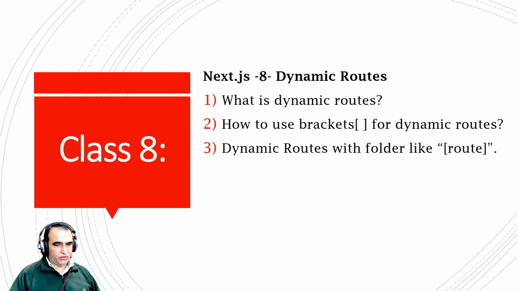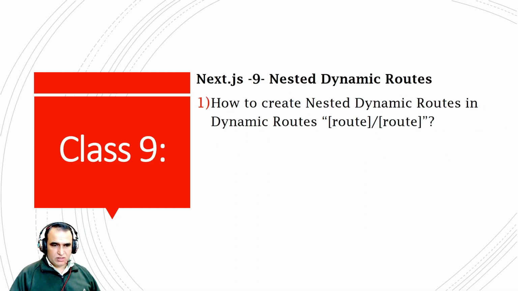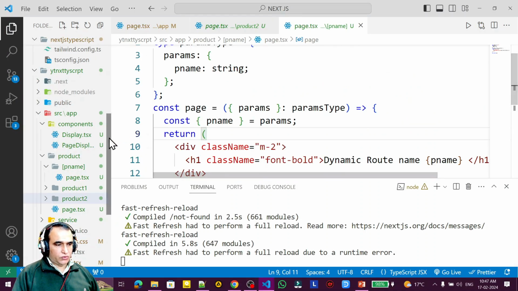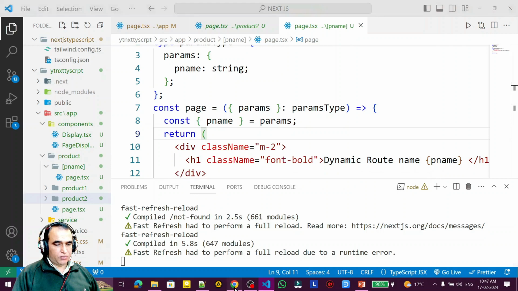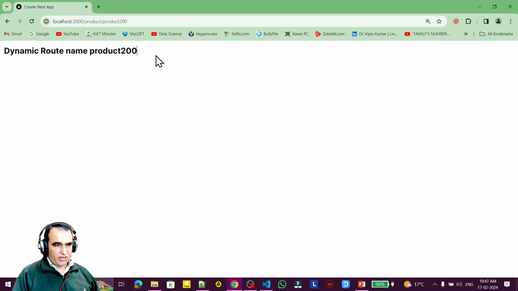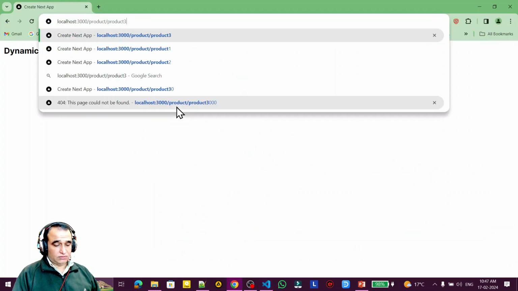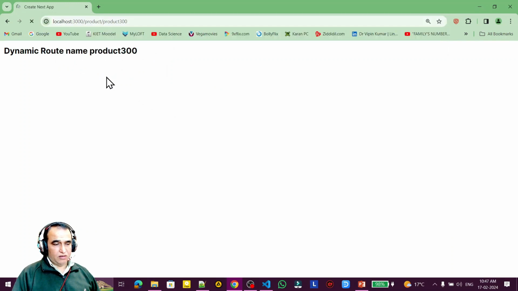In the previous video, we learned about dynamic routes. In this video, we are going to explain how to create nested dynamic routes. You see that in the previous example, we generated this dynamic route. Anything you pass here, that information will come here. That means dynamically we are generating a route.